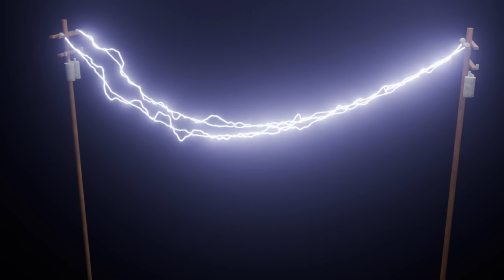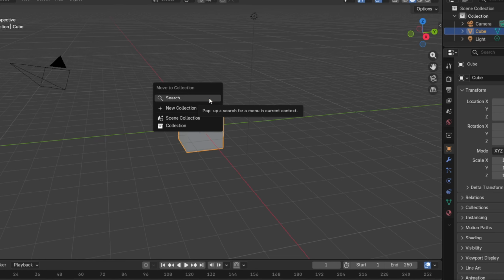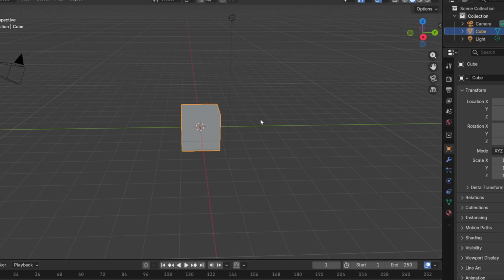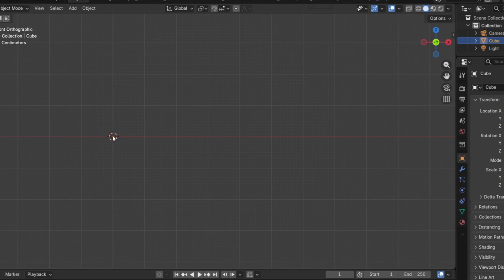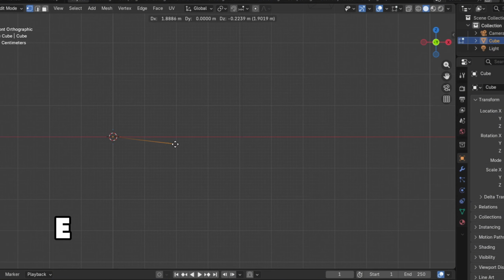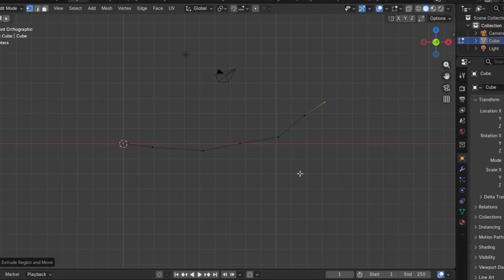So, you want to create electricity in Blender. Start by selecting the default cube, go into Edit mode, press M, and choose Merge at Center so you're left with a single vertex. From there, press E to extrude and create the shape you want for your electric arc.